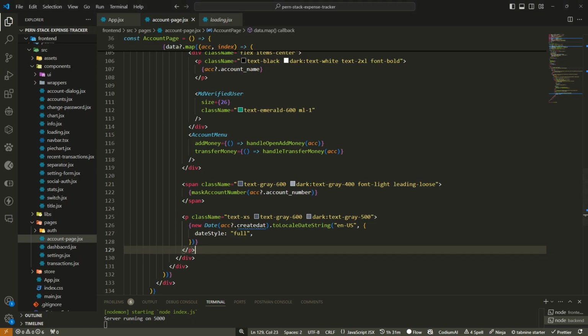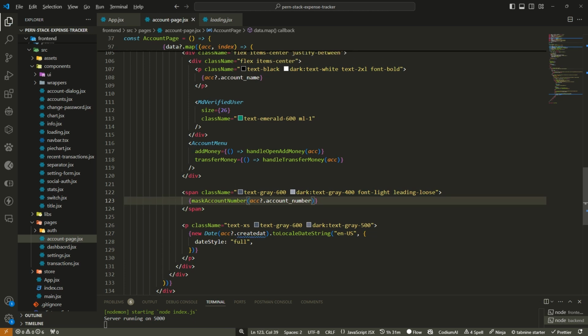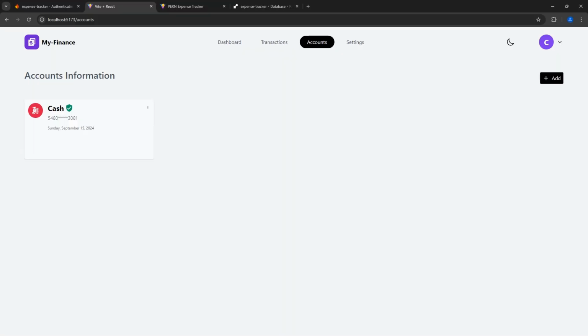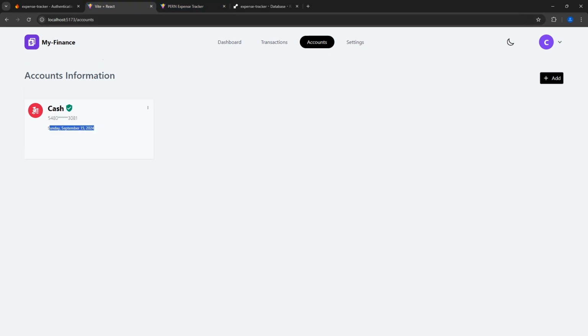Okay, I want to believe our app has crashed. Account. Oh, okay. I need to import the max account number. I believe you remember that function. Great. So we have the account number here and the date it was created at, just as we have here. So now we have these two, which should be very simple.